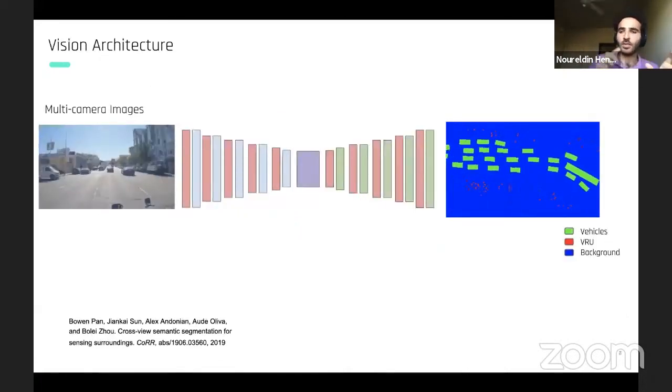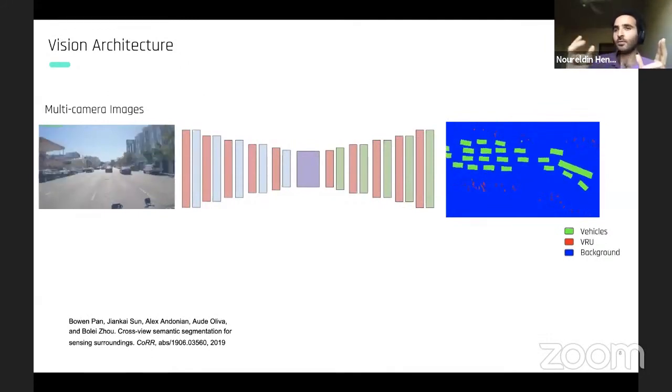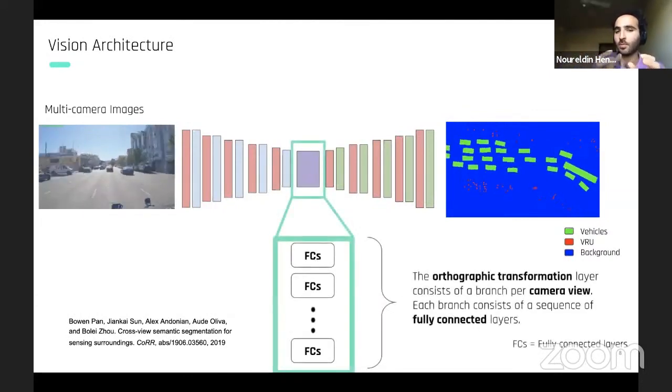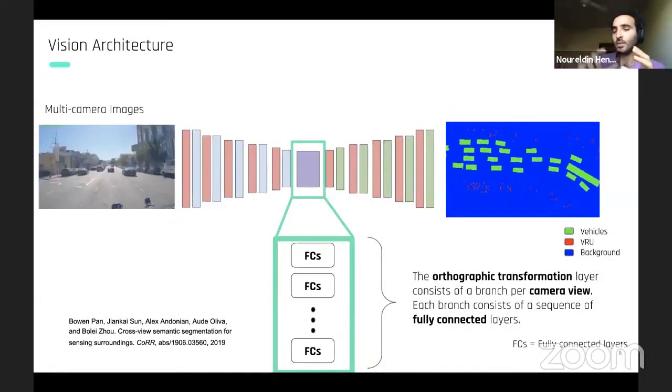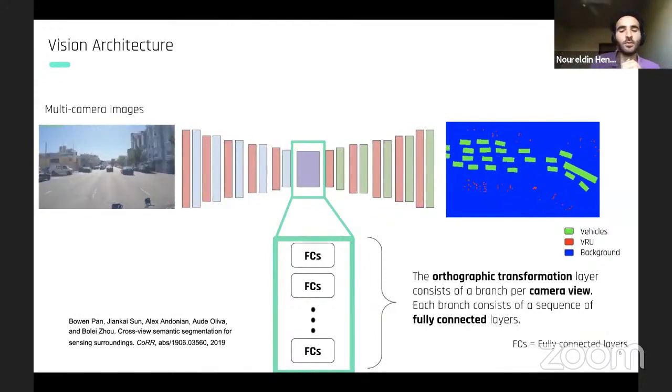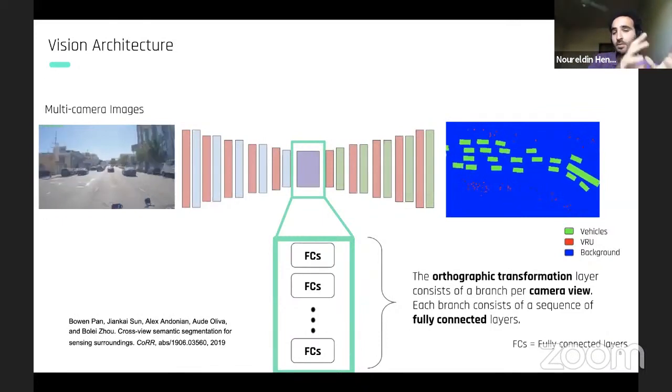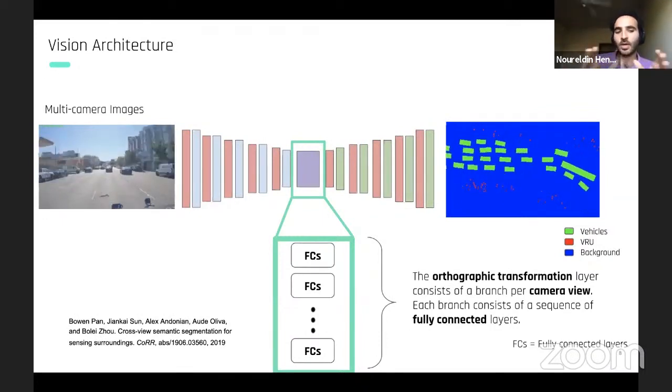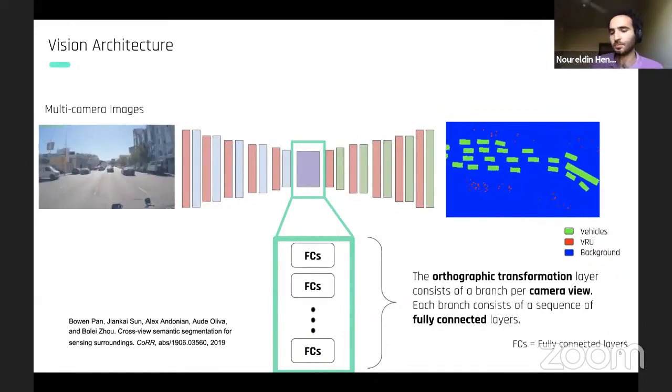As for vision, the problem is slightly different because we're consuming the image data from the perspective view of the camera. So in order to account for the geometric transformation from the pixel space to the top-down space, we have an additional layer in the middle, between the encoder and decoder. This layer consists of a sequence of fully connected layers, one sequence per camera view. Here we consume 6 camera views, so we have 6 branches, each consisting of a set of fully connected layers. These layers effectively learn a transformation from the pixel space to the top-down space. It was mainly inspired by an approach used in cross-view semantic segmentation, and we extended it to also do future prediction.